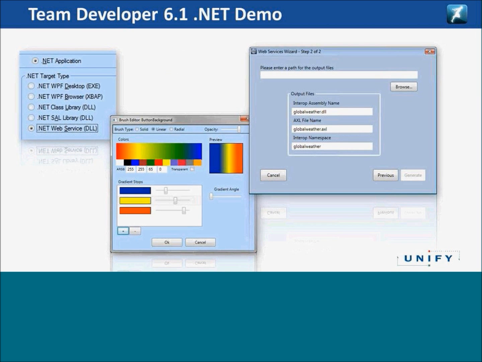Okay, so now after the introduction, let me show you what that means to you. The first thing I want to do is start Team Developer here.